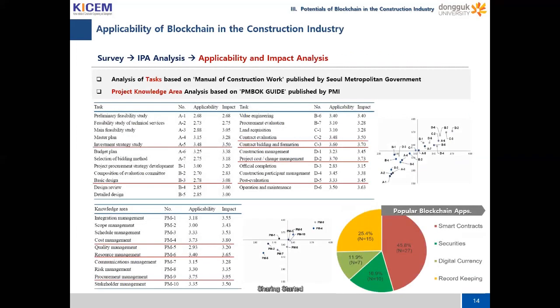So in my research, one of the first things that I tried to do is to identify the potential areas to apply these technologies. One thing I used is the specific tasks, which I took from the manual of construction work published by the Seoul Metropolitan Government. Now, I looked at the project management areas to look for the more suitable areas for use of these technologies, and also used the popular blockchain applications that have more value in the construction industry.